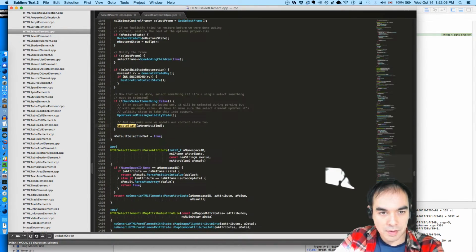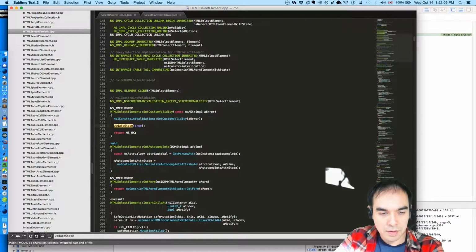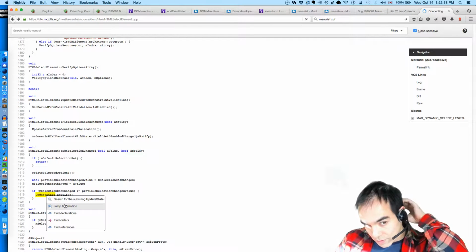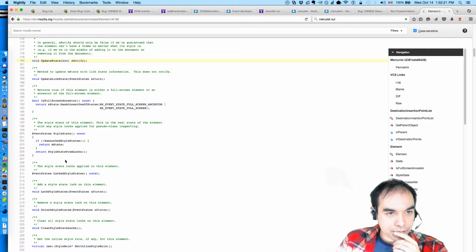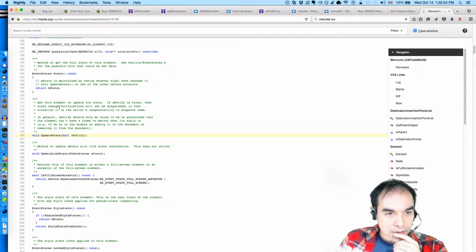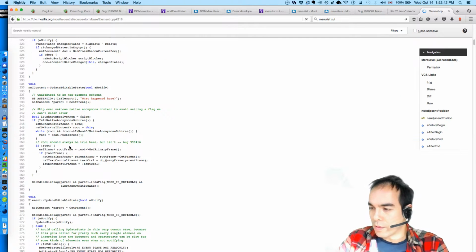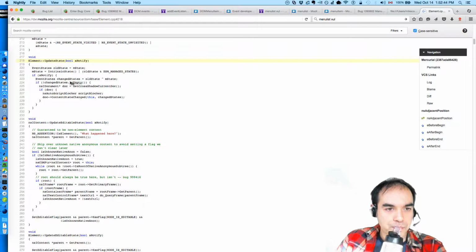Is it not defined in here? Update state. So I guess it must inherit it. Let's find out where it's actually defined. Jump to definition. Update state. Jump to definition. Come on, DXR, I need your info. Here we go. Then we call content state changed.